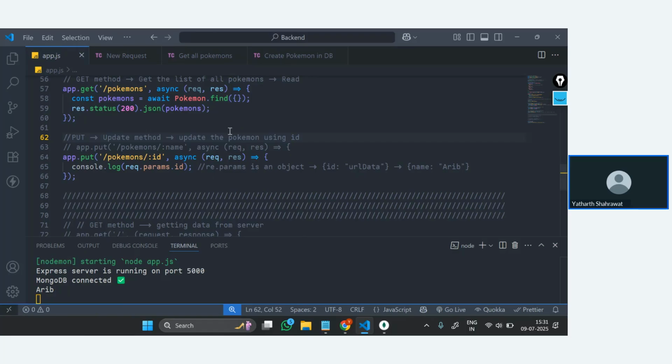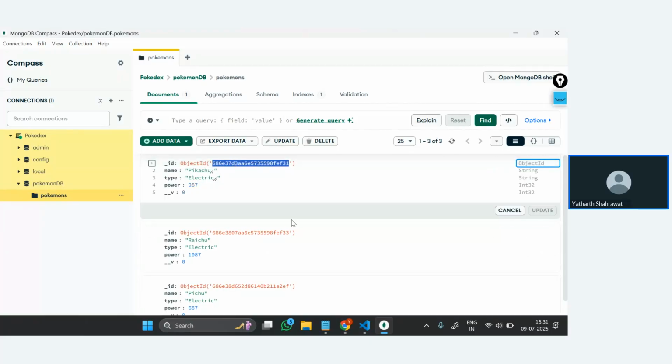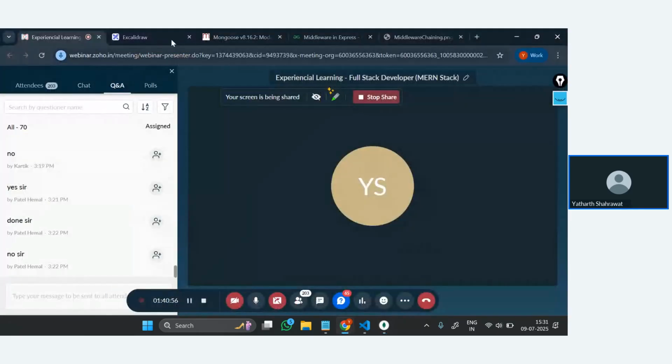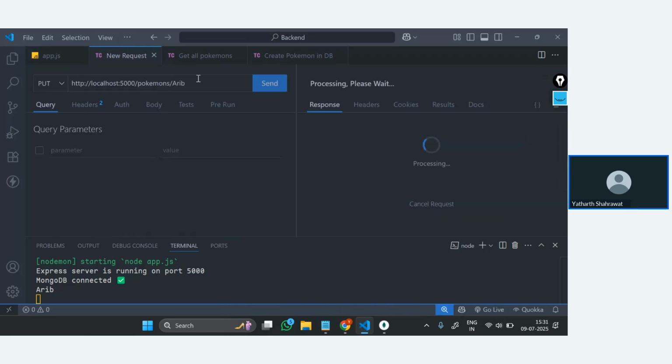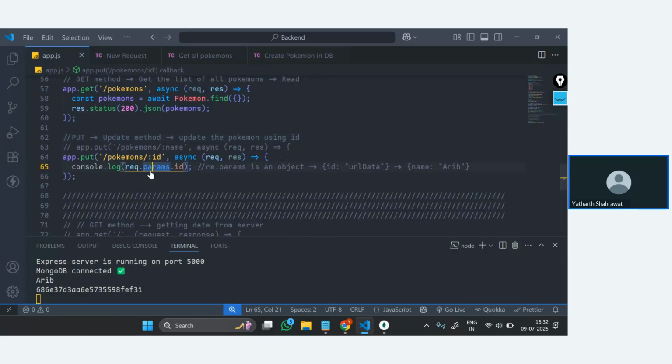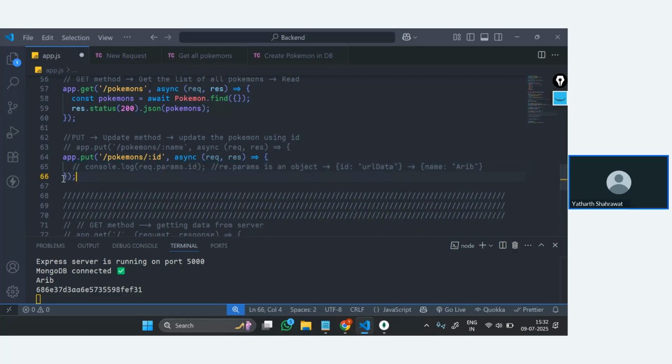So what I will do here is change a Pokemon using the id. I will copy this object id and put it here. Send. You have to cancel this, then send. So I'm getting this number. What we will do with this number is update. For example, I want to update Pikachu, so I will update Pikachu.